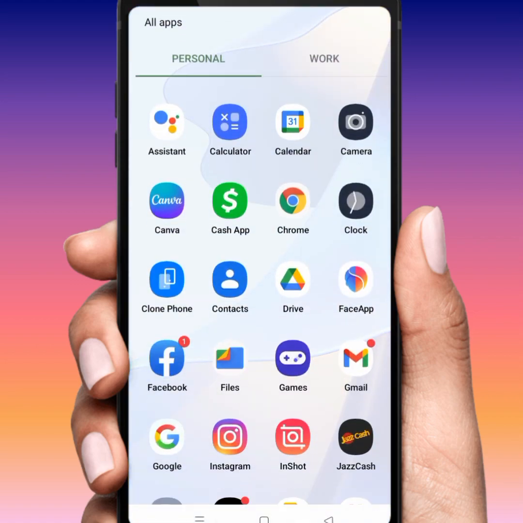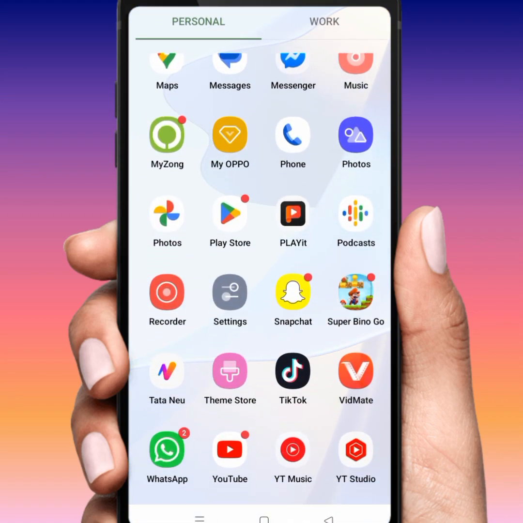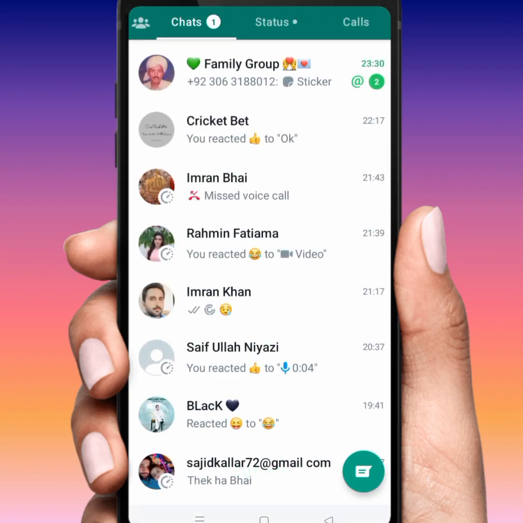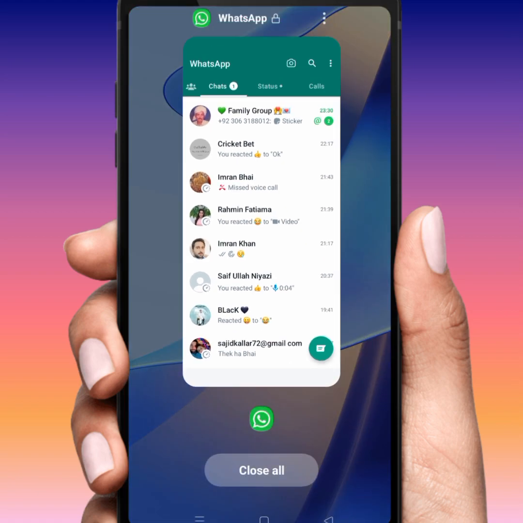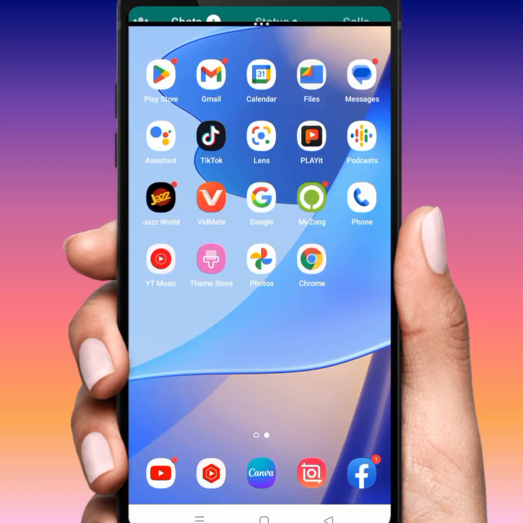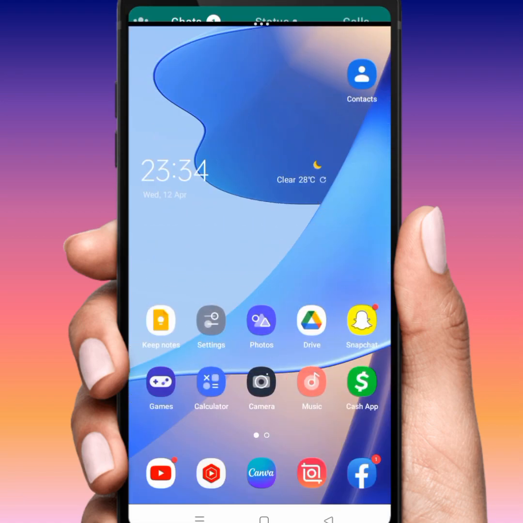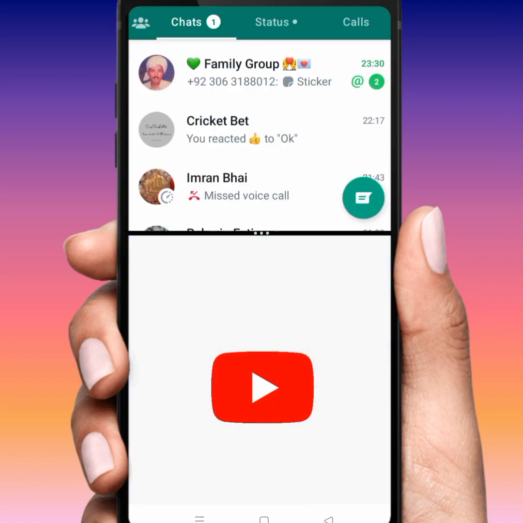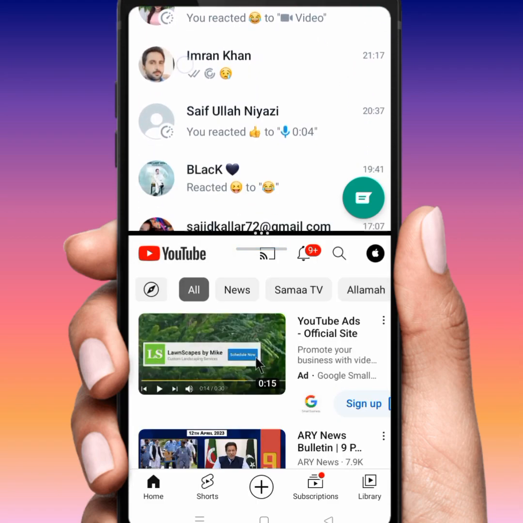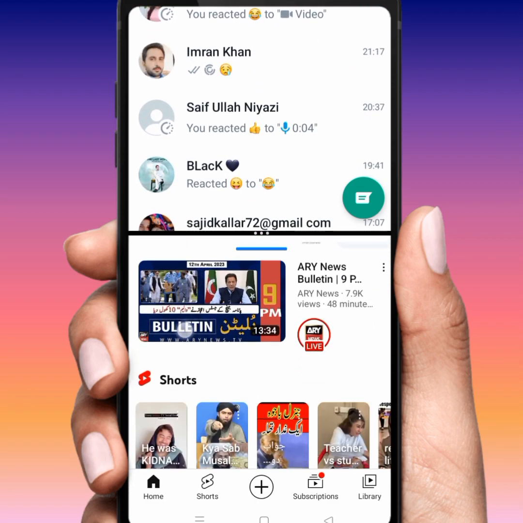First of all, open any one app like WhatsApp. Tap on WhatsApp, and from here you tap on the corner three lines. Tap on this and tap on three dots. Tap on this and tap on split screen. And after that, open a second app like YouTube. From here you guys can see two apps open on one screen.